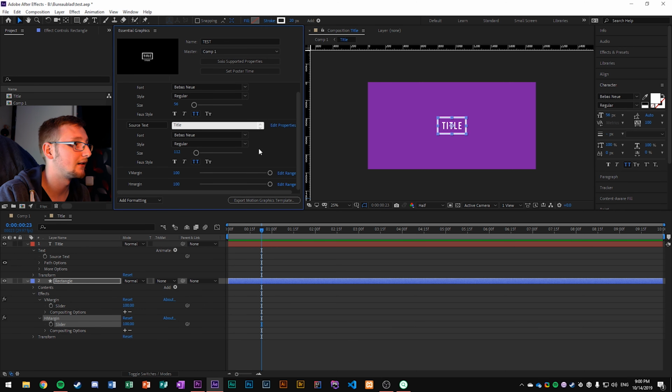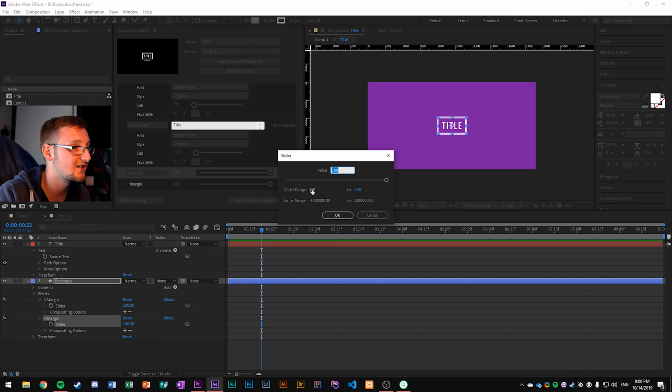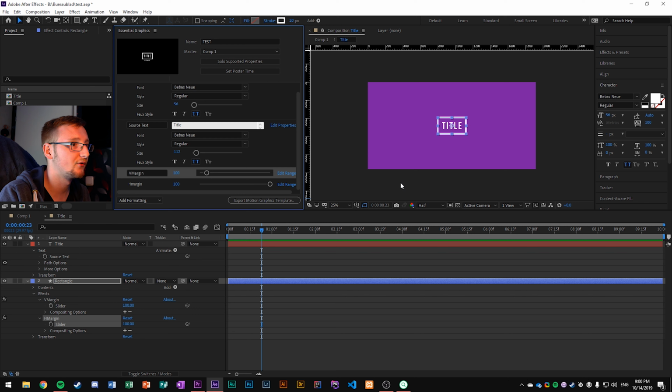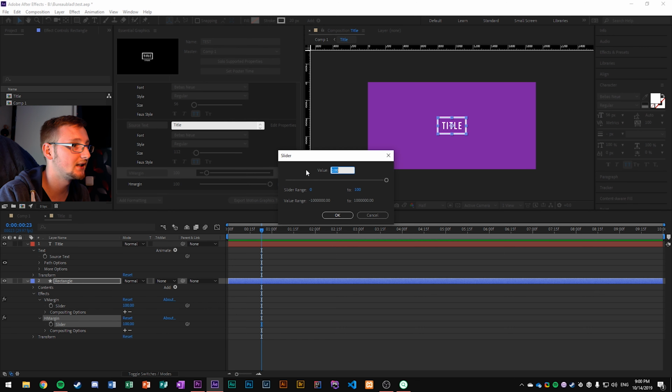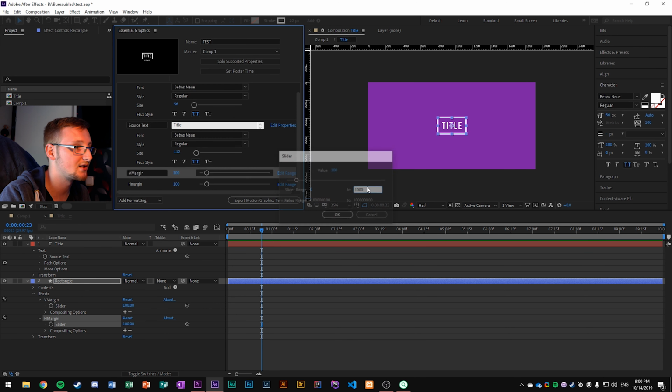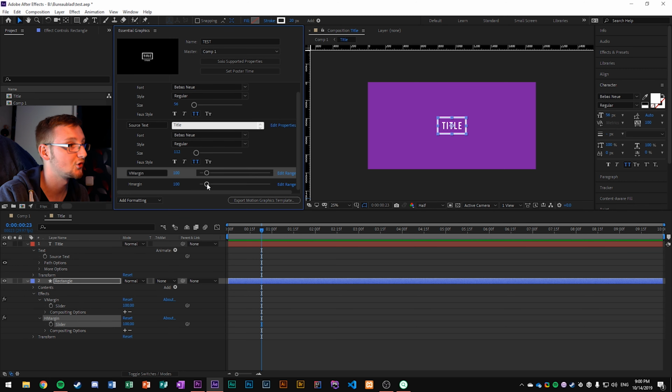And here in the V margin, we have a value that just drags like that. You can see that? It just drags like that, but we can edit the range as well. So we can set a slider range. So we can say from 0 to 1000, for example. You can see that? How cool is that? So we're just going to set that back to 100 right now as the default. And again, we can change this one to, for example, 1000 as the end of the range.